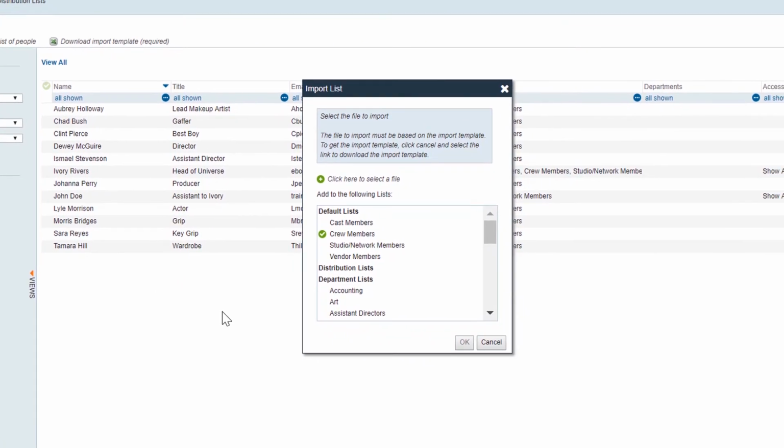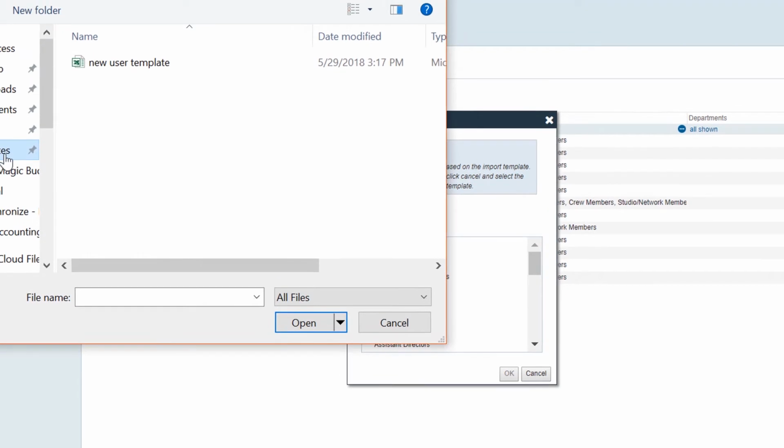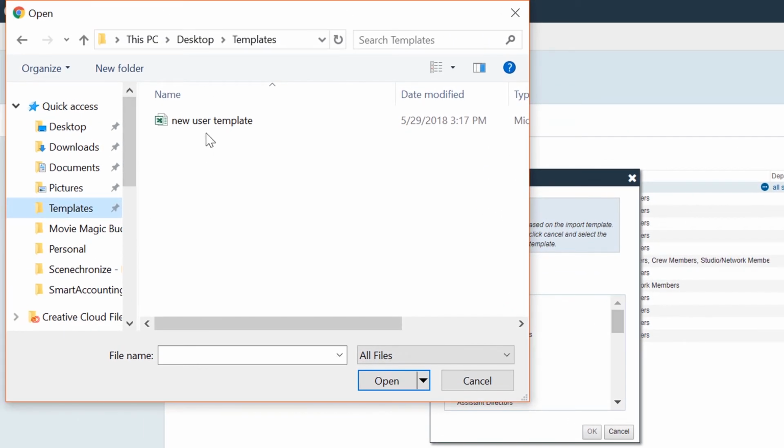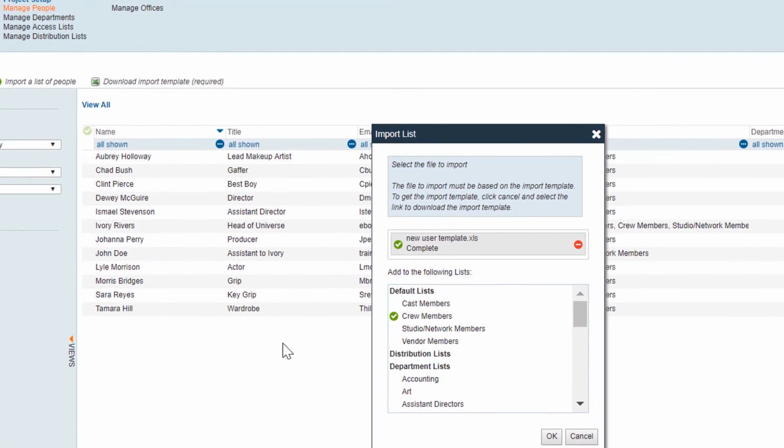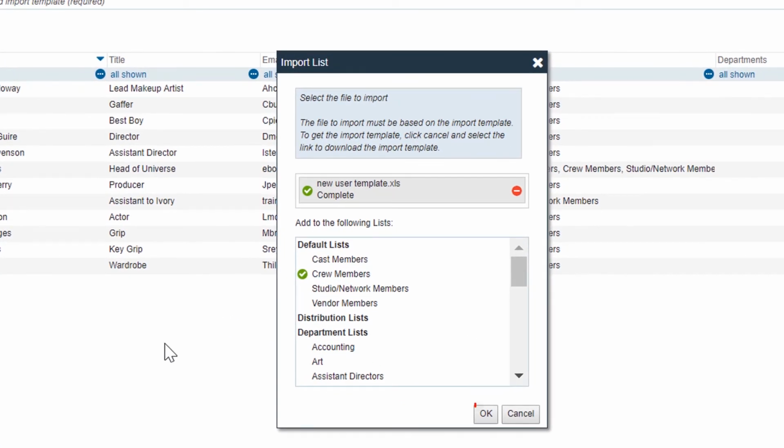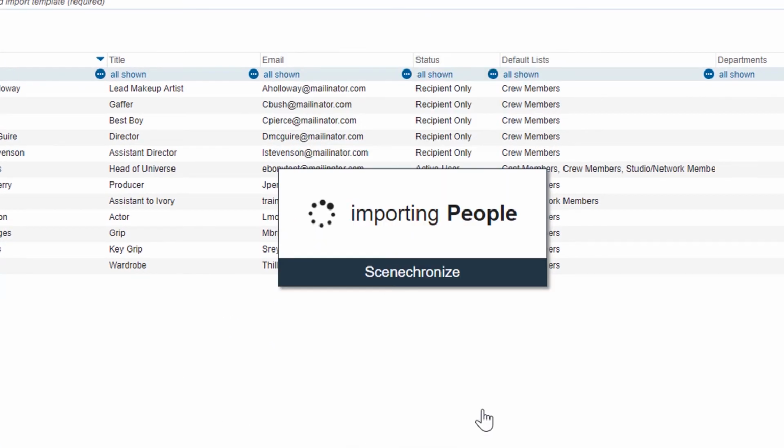In the Import List pop-up, choose the default, department, or distribution list you'd like your imported names to be added to. Once you've selected your list, click the green plus sign next to Click Here to select a file. Find your template in your computer and click Open. Once you've added your spreadsheet, click OK.